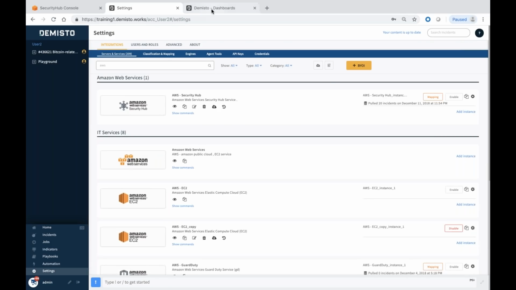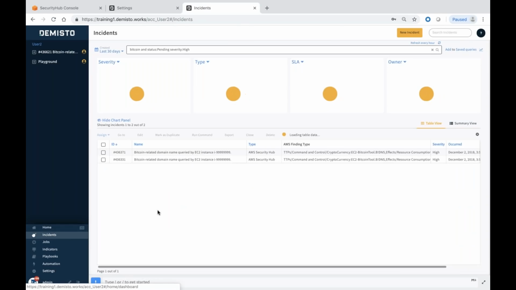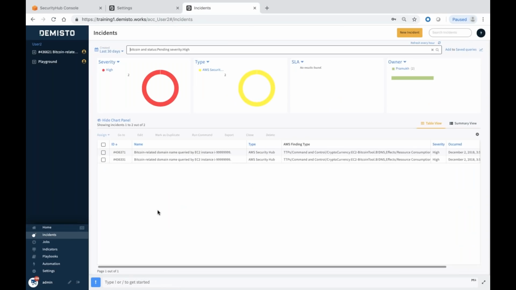And once you integrate with the Security Hub, let's go to the incidents page. So what you see on the incidents page right here is that the same alerts getting generated on the Security Hub become an incident under active investigation in Demisto. On the incidents page, you see there are 2 alerts coming in from the Security Hub, and we also have the AWS finding type, the severity, and when it occurred.